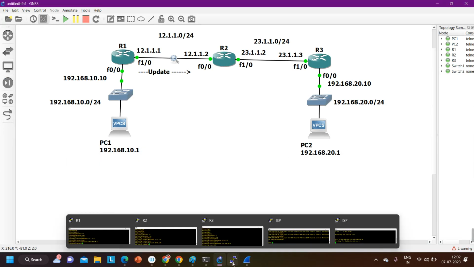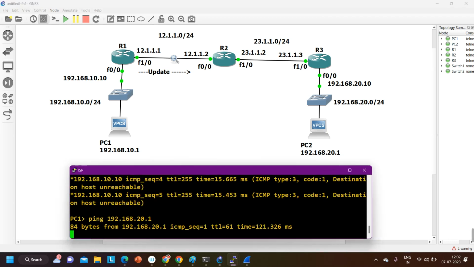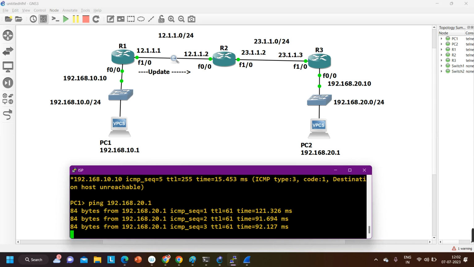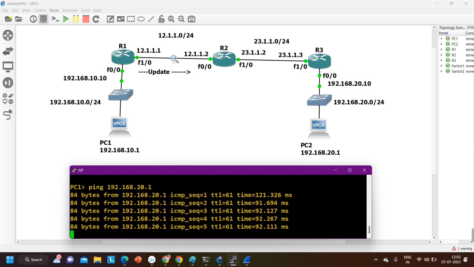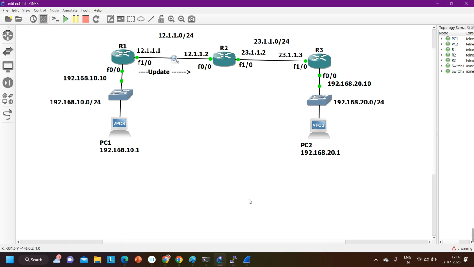That's it. Now you can see PC1 can ping PC2. See how easy it is to configure. Now see, on PC1 I'm able to ping PC2. Now there is connectivity. That's it.